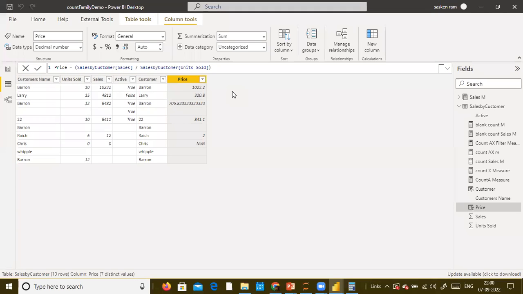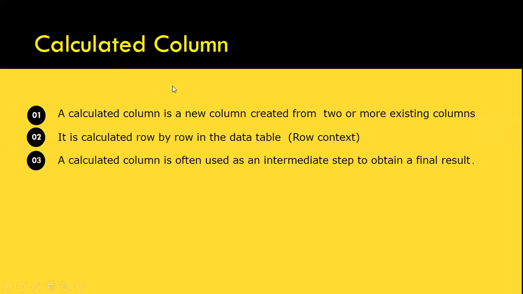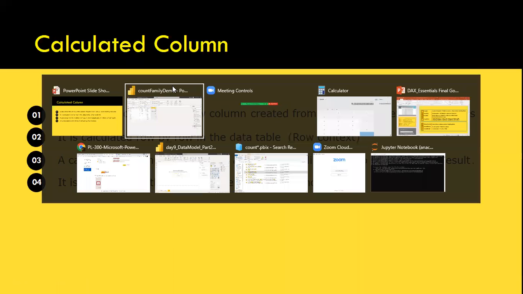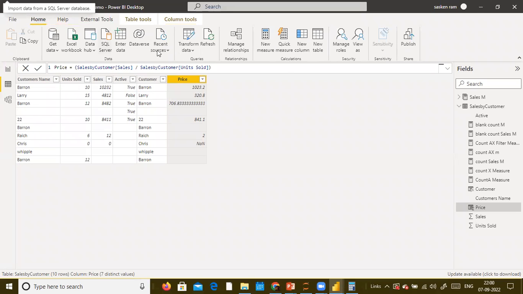The other important point to remember with a calculated column is that it is calculated at the time of refreshing the memory. What do you mean by refreshing the memory? Look here in the home ribbon, you have something called refresh, right? Or you can schedule the data refresh in the Power BI cloud service. Whenever the data gets refreshed, that time the calculated column will get created or refreshed. So the calculation will happen at the time of refreshing the memory.